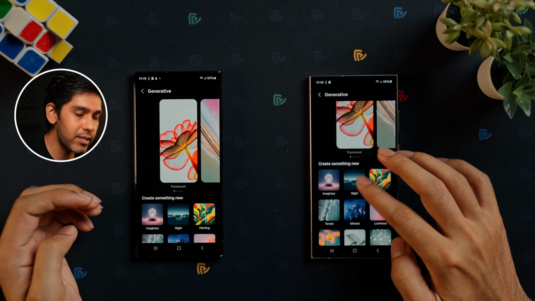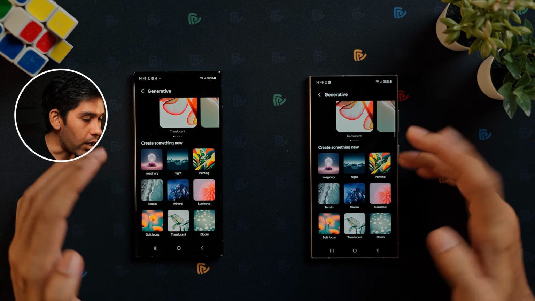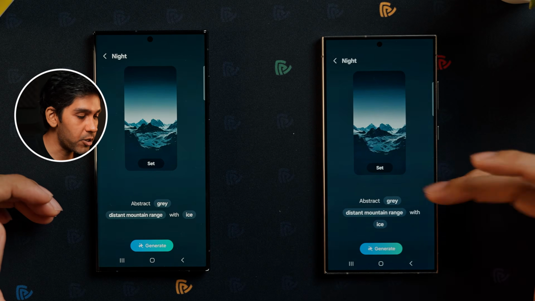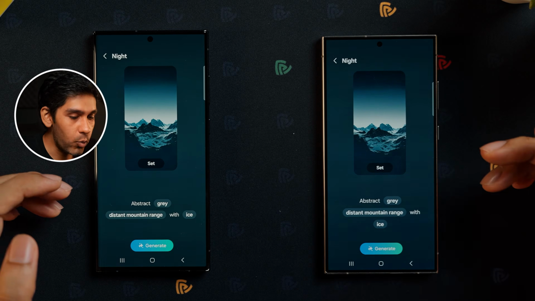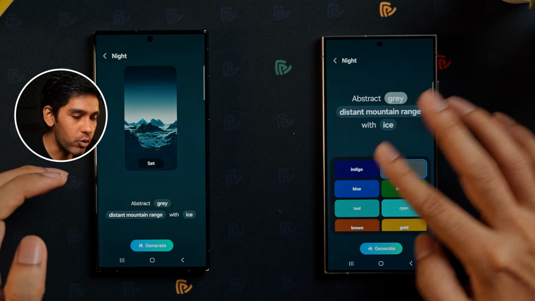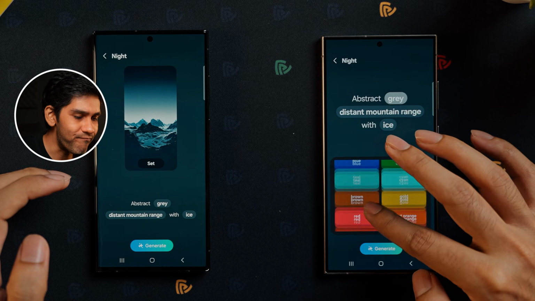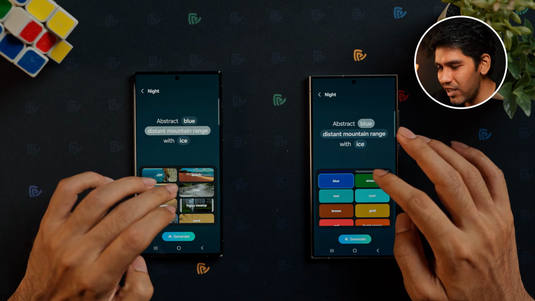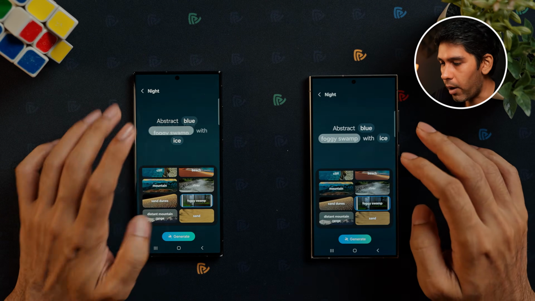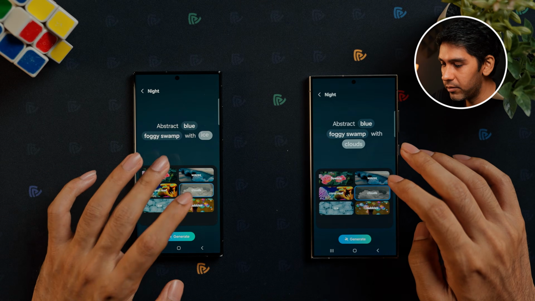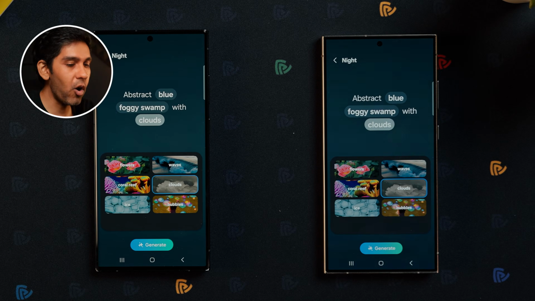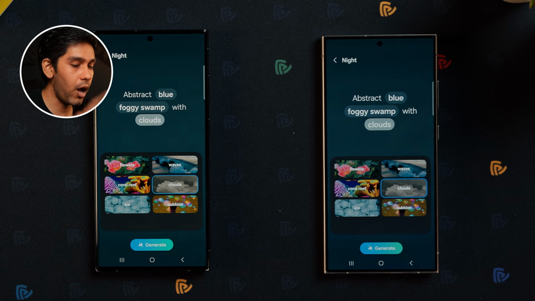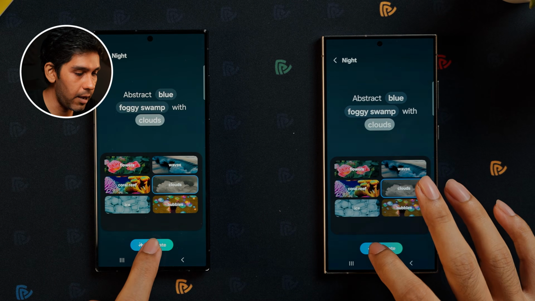So let's create something that is similar to each other. Now for me, I do like the night option that they have here. So it's an abstract gray, distant mountain range with ice. Let's change gray into something else like maybe blue. Okay, change this also to blue. Distant mountain range, let's go for foggy swamp with ice with clouds. All right, abstract blue foggy swamp with clouds, both on the S23 Ultra and the S24 Ultra. Let's hit generate at the same time.